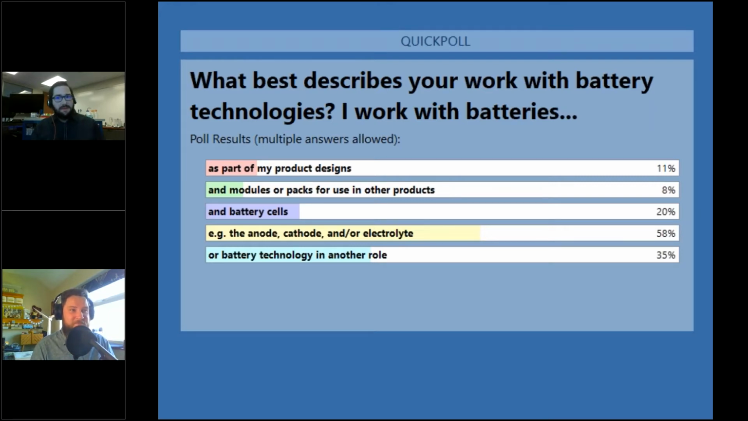Yeah, no, given the audience, like you said, this is actually kind of what I was expecting. And I think this is a good sign because a lot of what I'll be showing and talking about today is focused primarily on the chemistry side of things. Although we will definitely have something in there for people who are more focused on the battery cells and even the modules or packs. So I think this is going to be a good presentation for the audience.